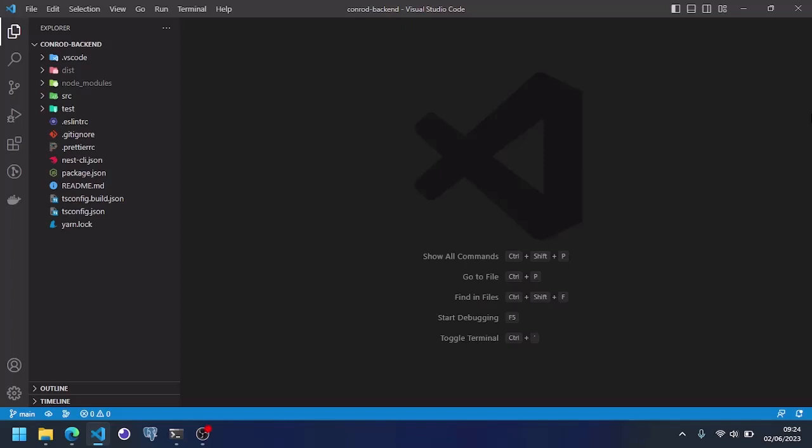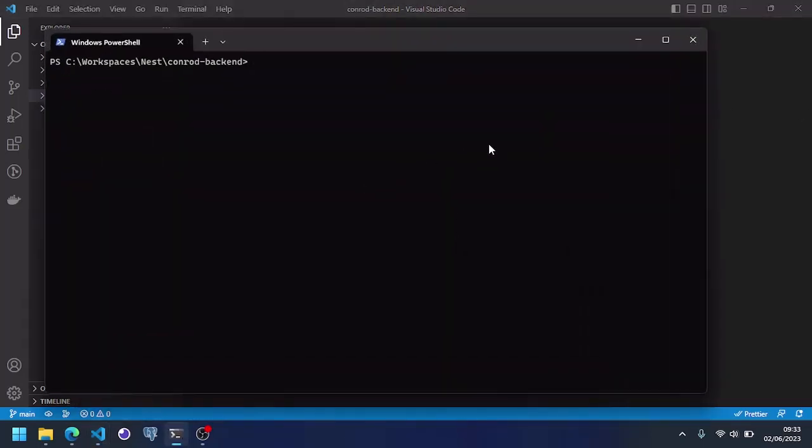With our project created, scaffolded, and configured, we can now begin to implement the actual business logic. Now, I'll use the Nest CLI to generate a users resource. So I'll go back here in the terminal, and here I'll type nest generate, or just g as a shorthand, resource, or just res, users.